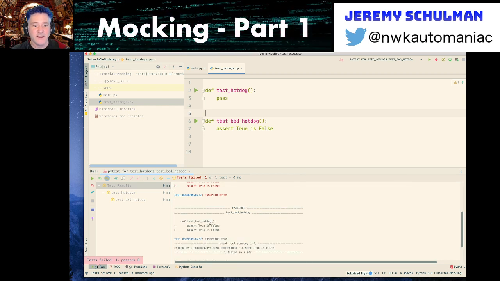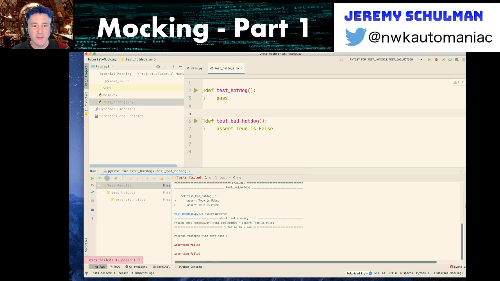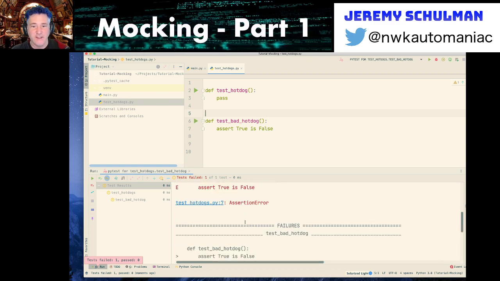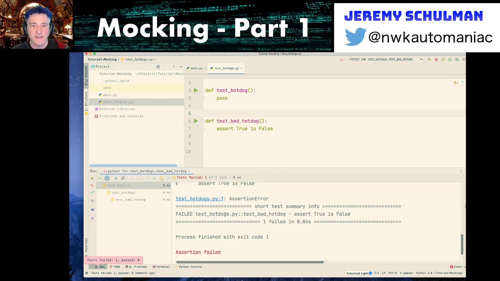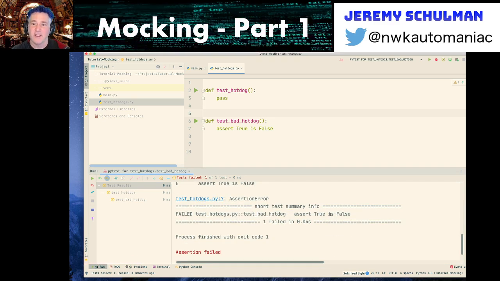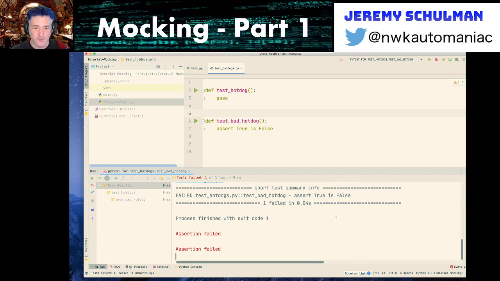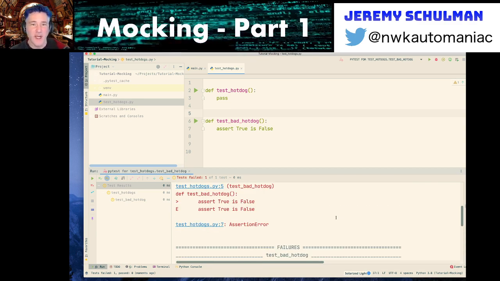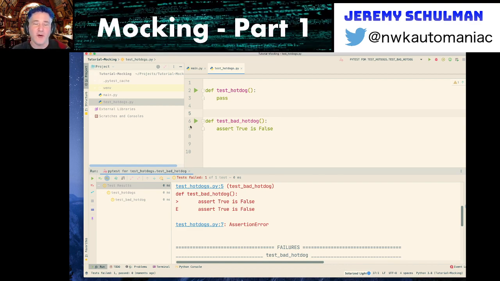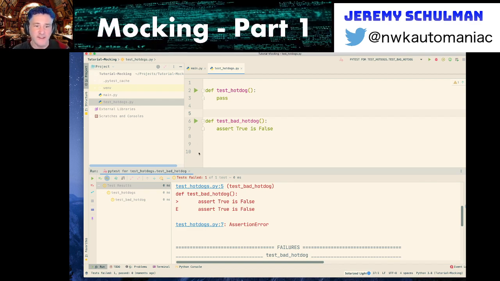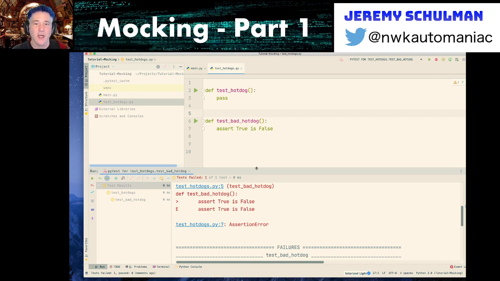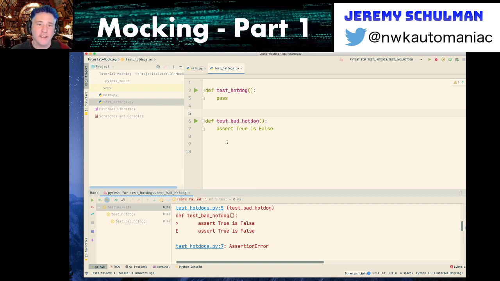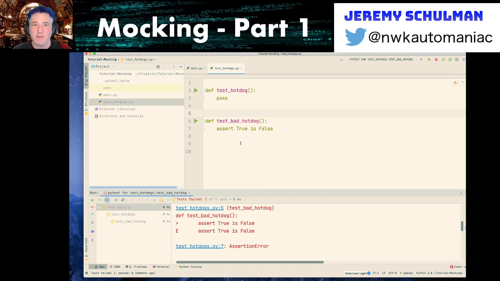What this shows us is the output of all of that. And we can see here that this failed because true is false is not true. All right, so that has nothing to do with mocking. That just has to do with how PyCharm lets you run these tests, and you can see the output. All right, so let's make some code that we want to test.